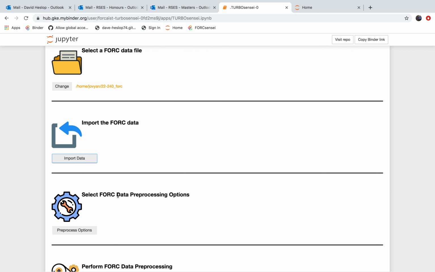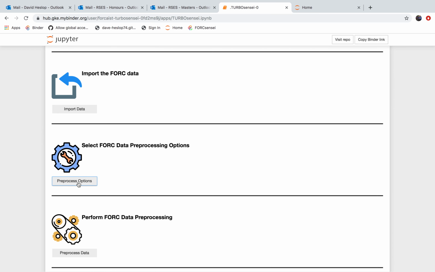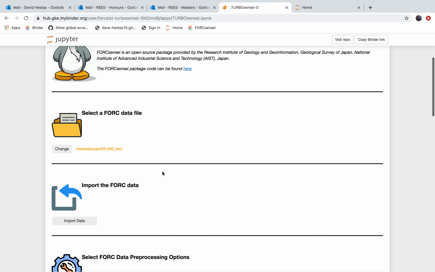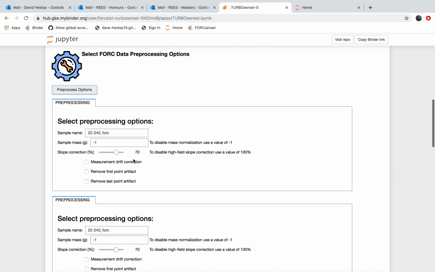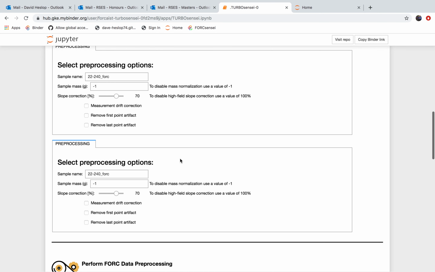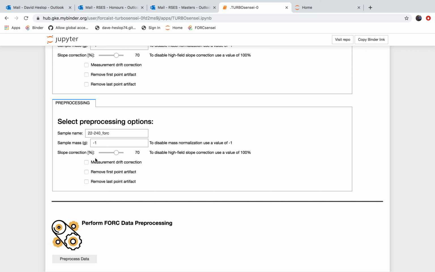We can select our data pre-processing option. So again, we just click this button. That's going to open a menu of different pre-processing options that we're going to perform on the FORC data. Now, I'm not entirely sure. I should have been a bit more patient. It's now opened the thing twice. So I'll just work on this highlighted one.